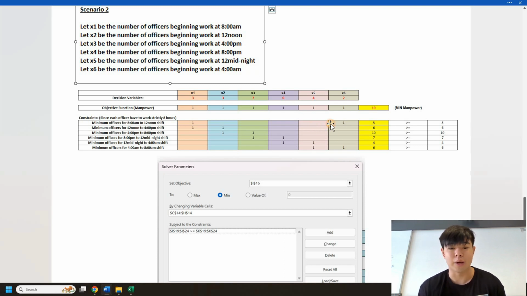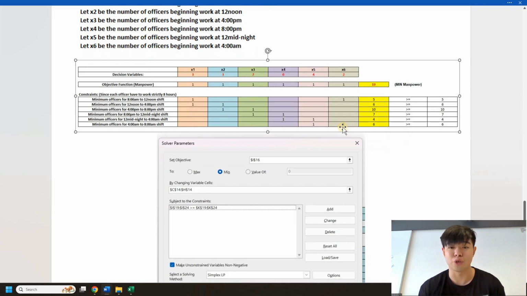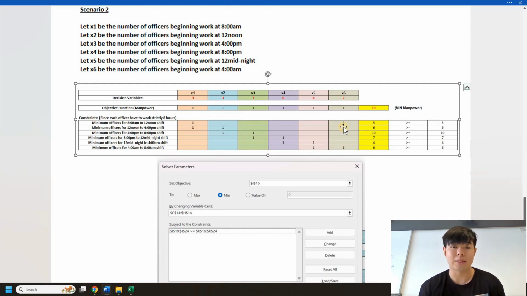Only they can make up for the workers to be on duty from 8 a.m. to 12 noon. So we take the sum of them and make sure it's more than or equal to the minimum required, which is 5. We also apply the same logic to the remaining 5 constraints.